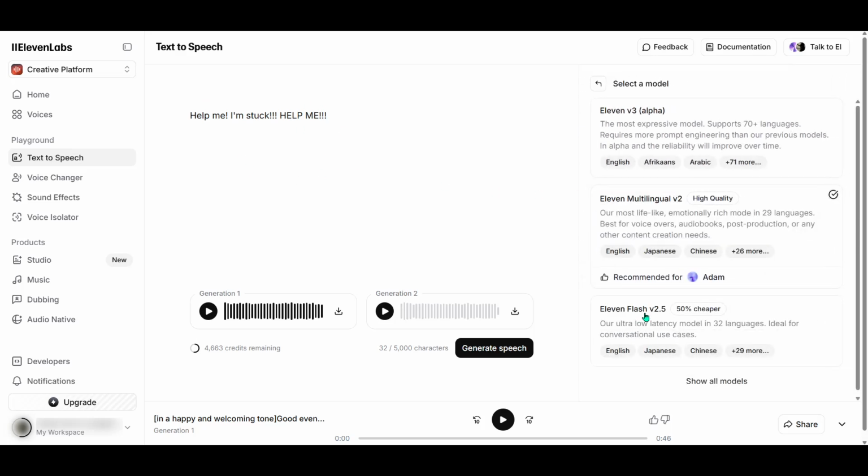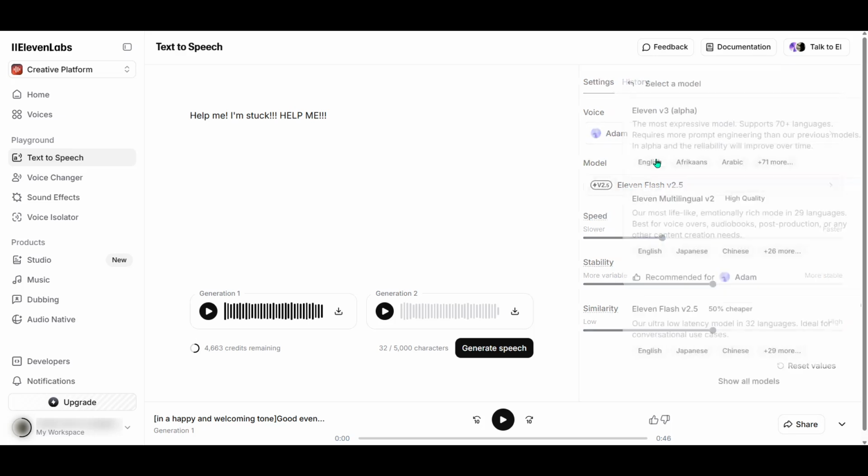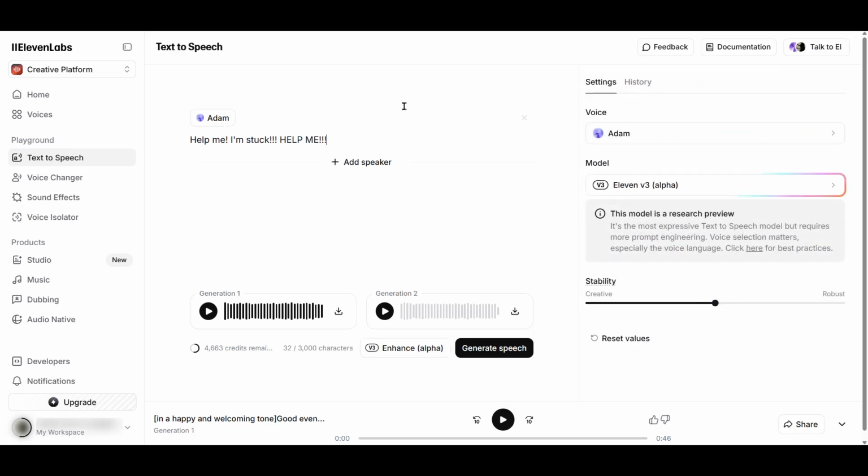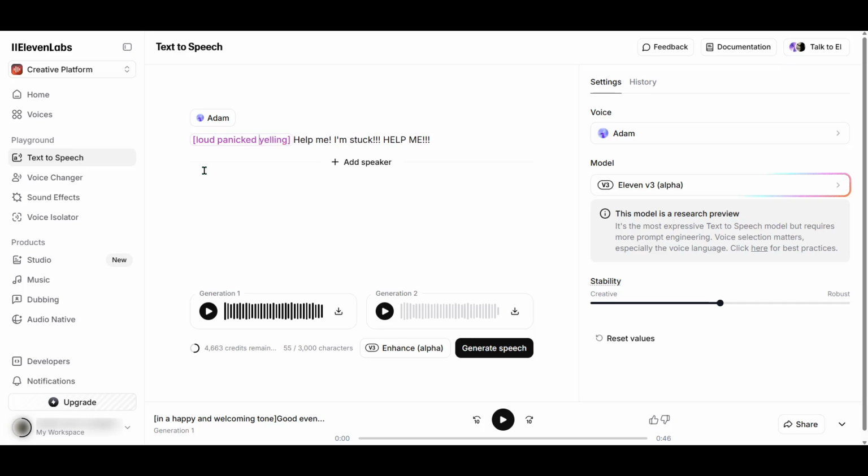Now, moving on to the new V3 model, the approach is a bit more refined and sophisticated. Here, you have the option of incorporating tags directly into your text. This feature gives users a more nuanced control over how the speech is rendered. To create a realistic scream, simply include tags such as scream, shout, or yell in the text. These tags act as instructions that guide the text-to-speech engine in adjusting the tone and intensity appropriately.